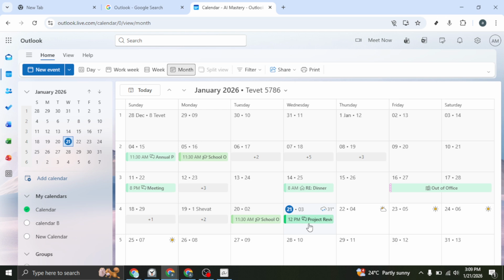That's it. Quick, simple, and effective. Now you know how to use Outlook's event reminders to stay organized and on schedule.